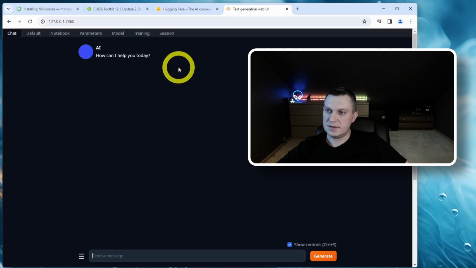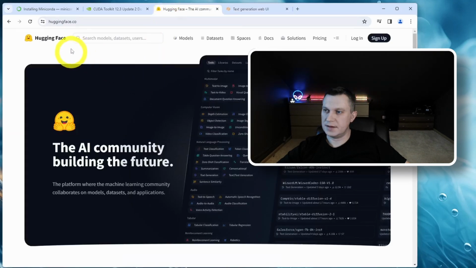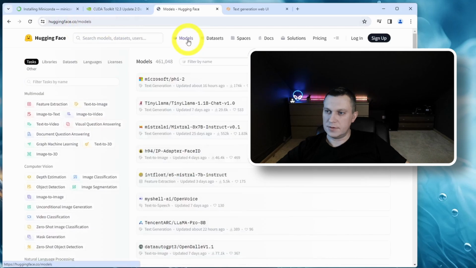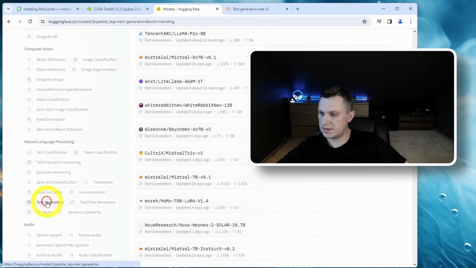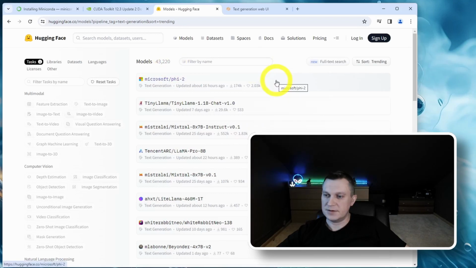So to find the right model, head to Hugging Face, click on Models, Text Generation, and here is the list of all the available large language models to test. But as you see, the list is very, very long. I think a good starting point is to sort by either trending or most downloaded models.